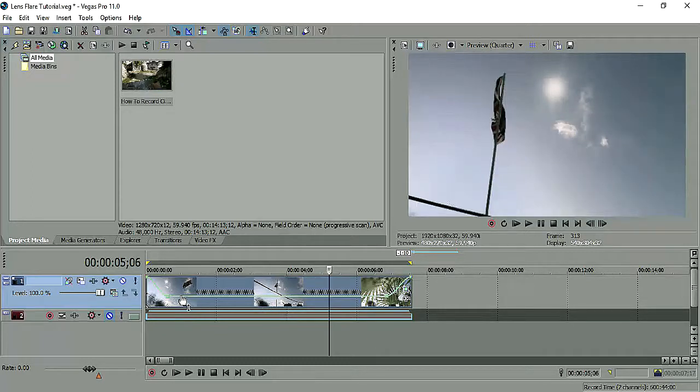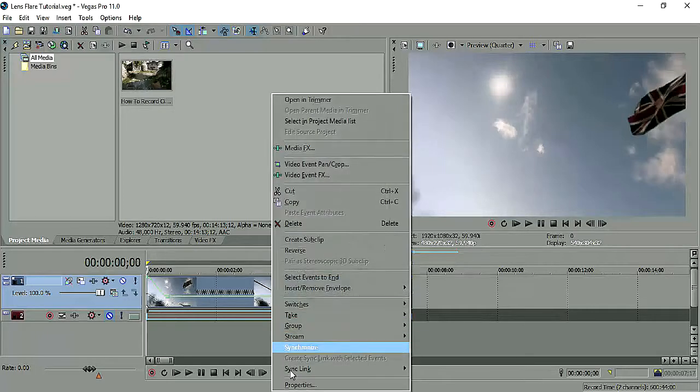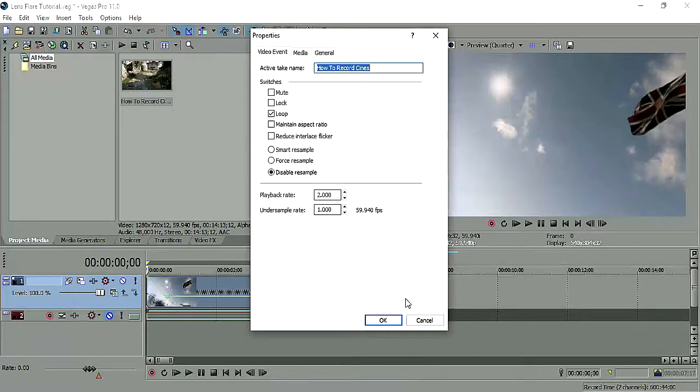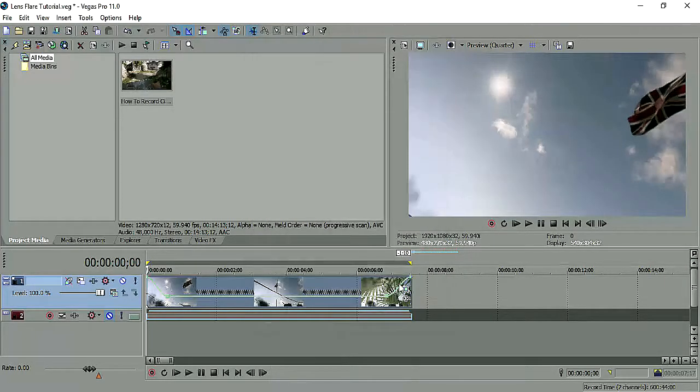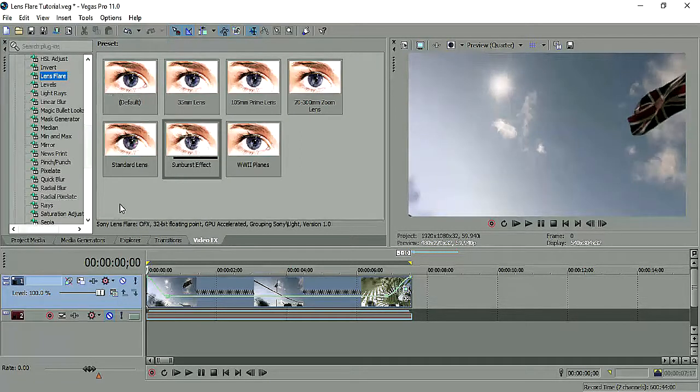Nice one, okay. So we've got the cinematic all synced up here. We've done the whole disable resample and everything's all perfect and synced up. So you're going to go to Video FX, then you're going to go down to Lens Flare, which I've already clicked on. And as you see, we've got a lot of different types of lens flares. We've got standard lens, we've got sunburst.